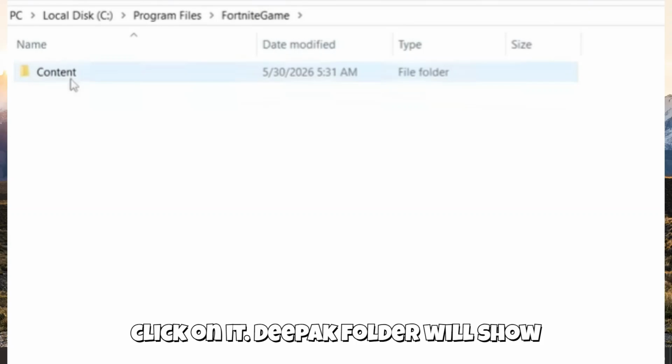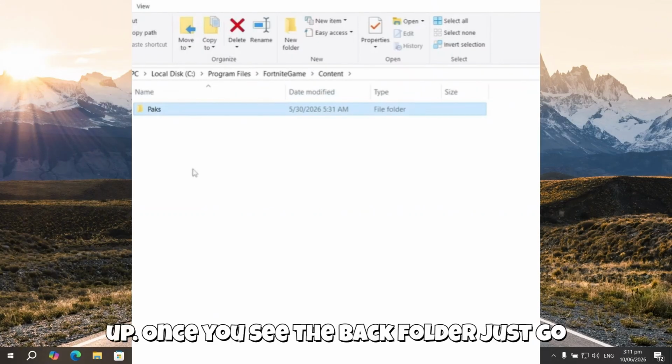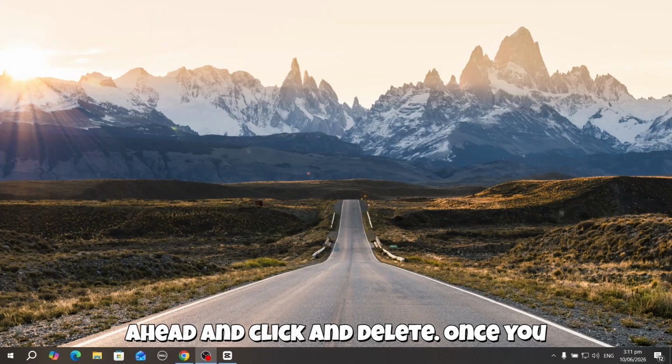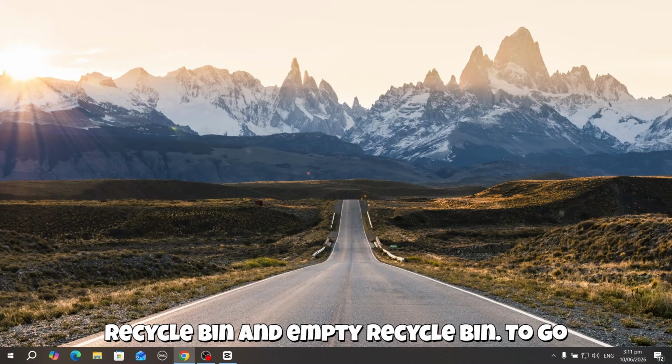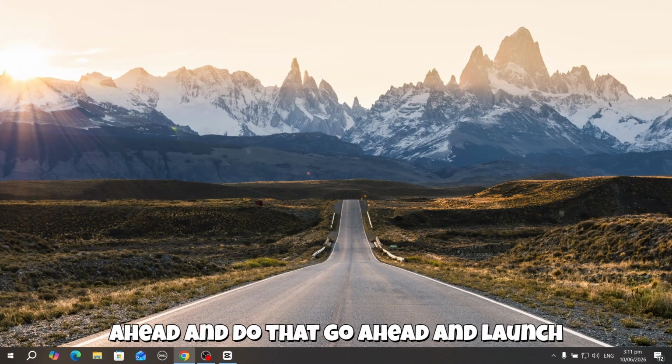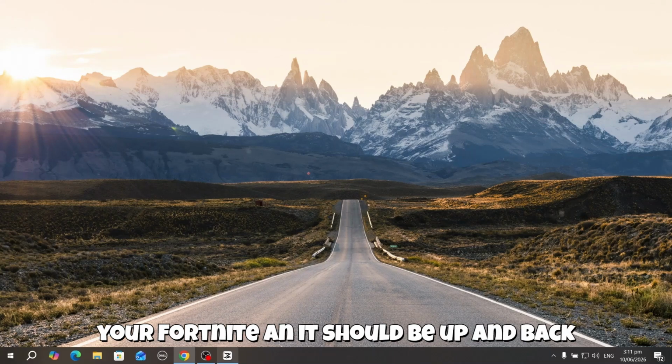Once you click on it, the Paks folder will show up. Once you see the Paks folder, just go ahead and click and delete. Once you delete the folder, go to your recycle bin and empty your recycle bin. Once you do that, go ahead and launch your Fortnite and it should be up and running again.